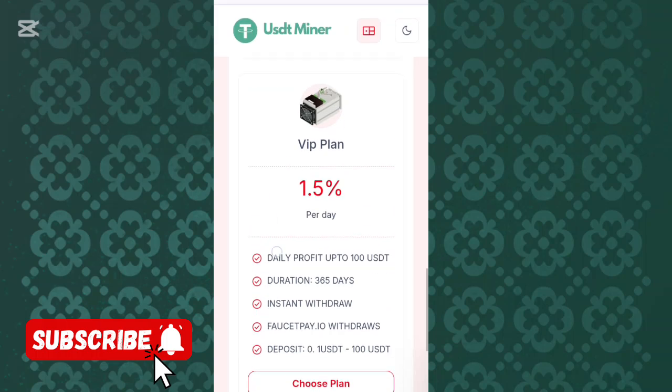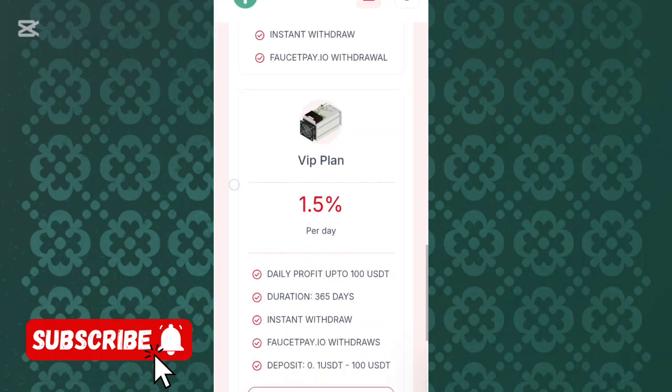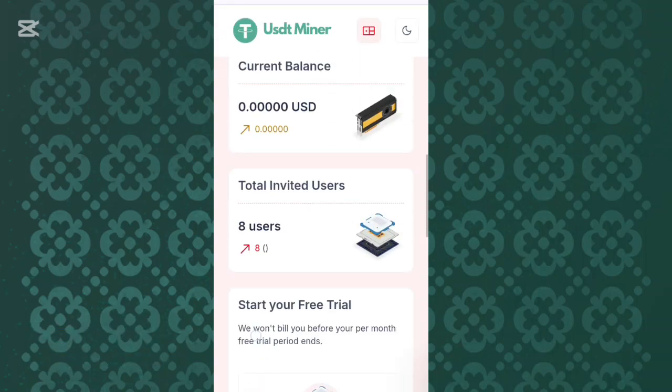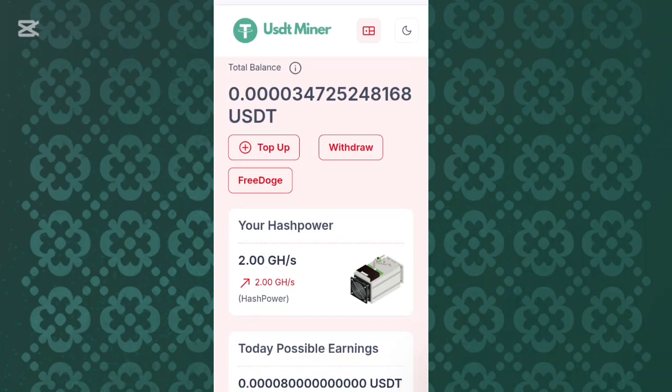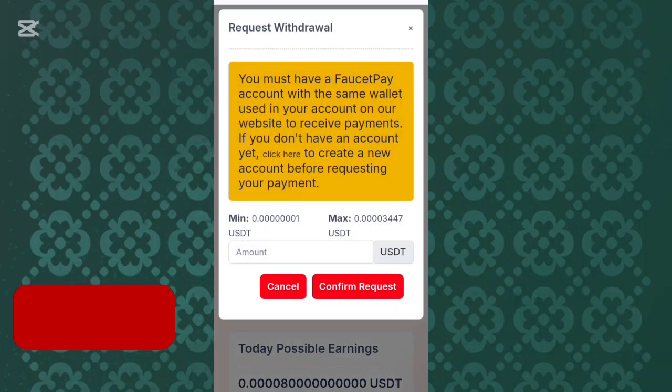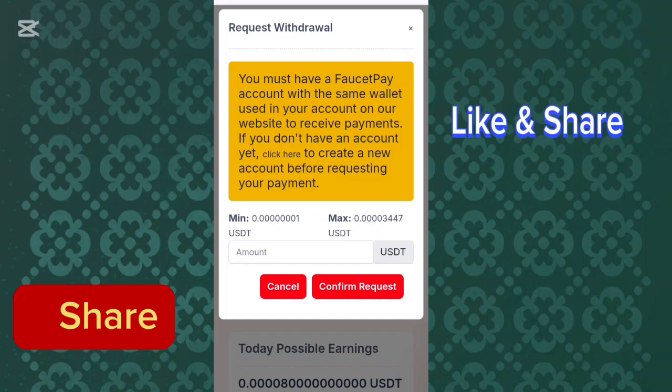Now if you want to withdraw from this site, you can see here where it says withdraw. You just click on withdraw and you withdraw it. I've withdrawn from this site today, but I will be making another withdrawal so that you can see that this is really paying. This site has been existing since last year.